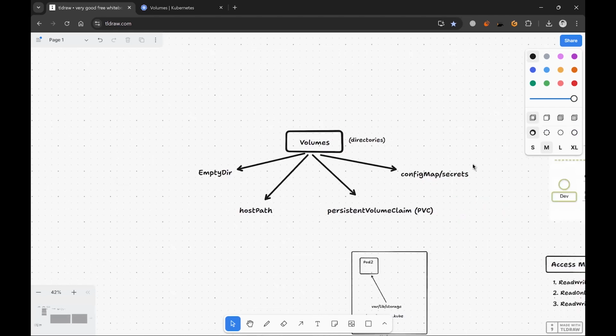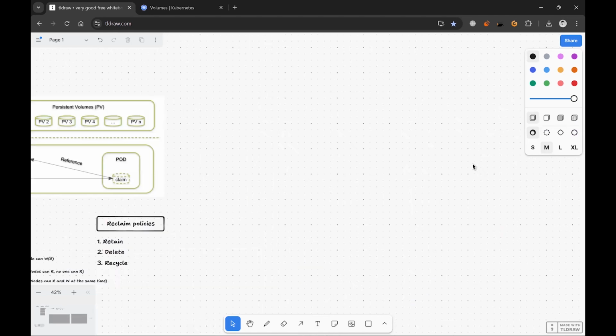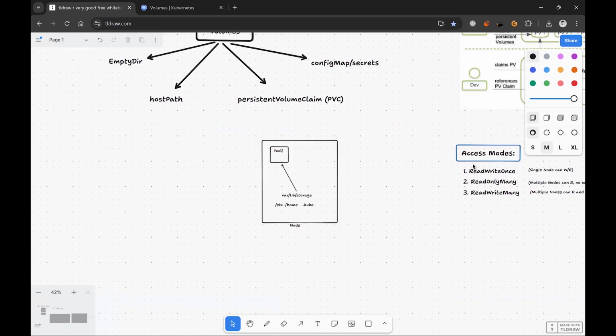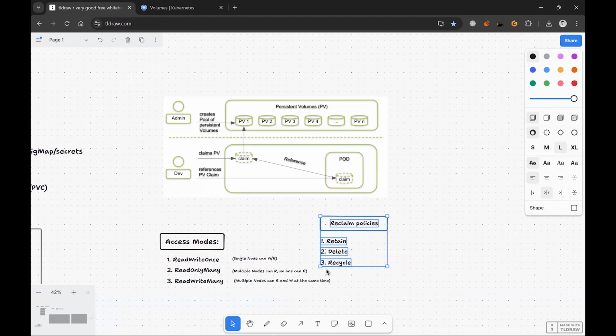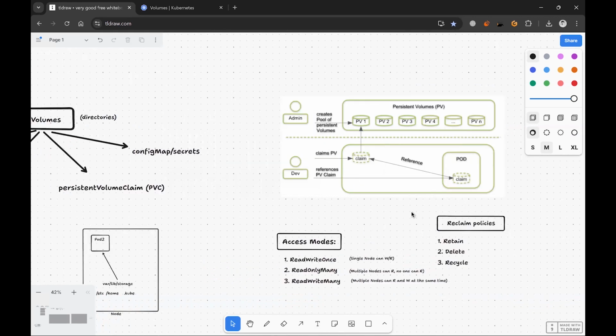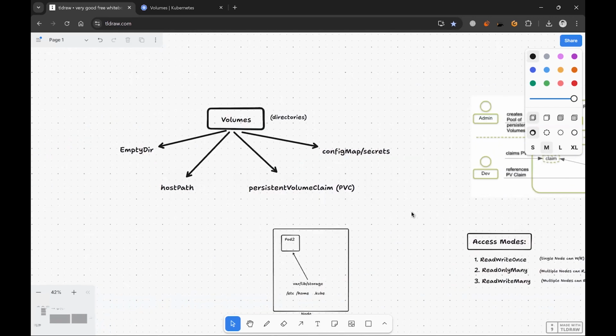And I think I discussed everything in the theory part. I think yes, I don't have anything else. So we talked about the access modes, and then there are these reclaim policies. Maybe we can talk about reclaim policies later on because otherwise that would be confusing. For now, let's move to the tutorial.